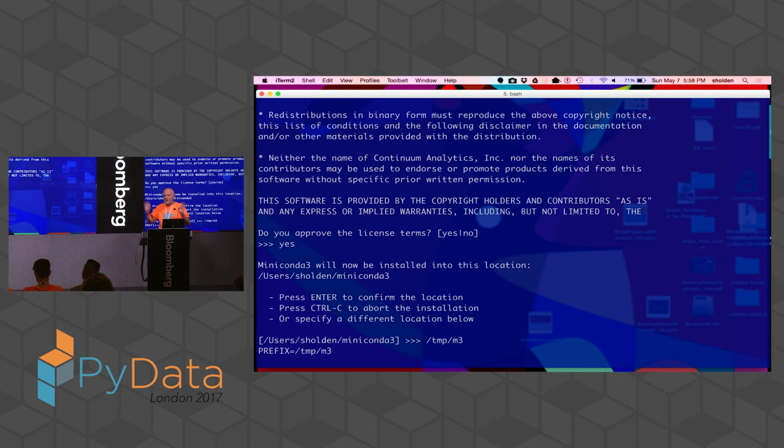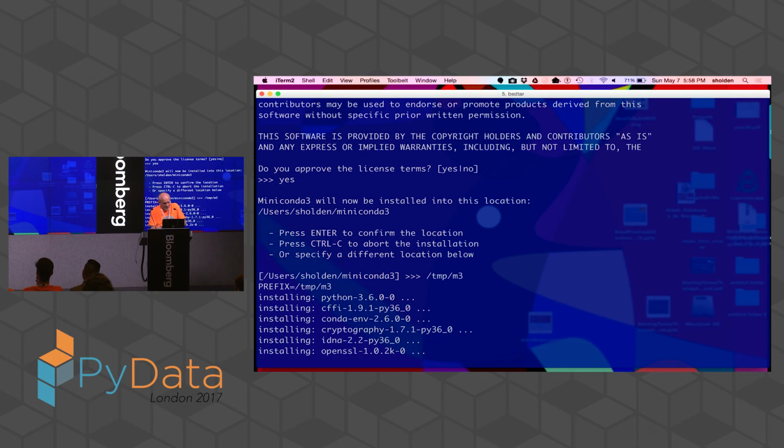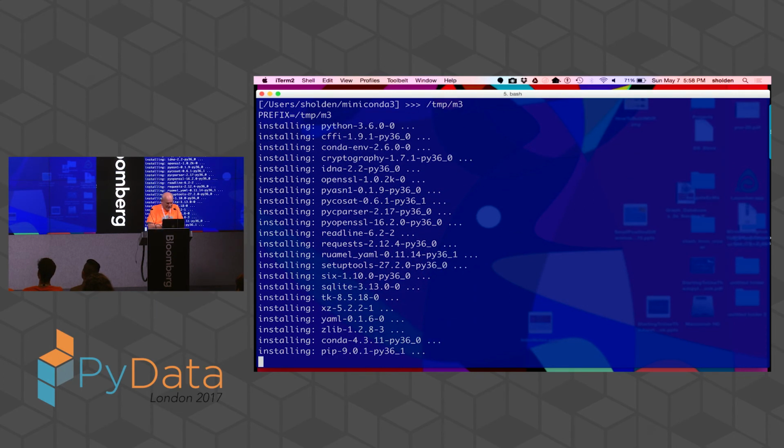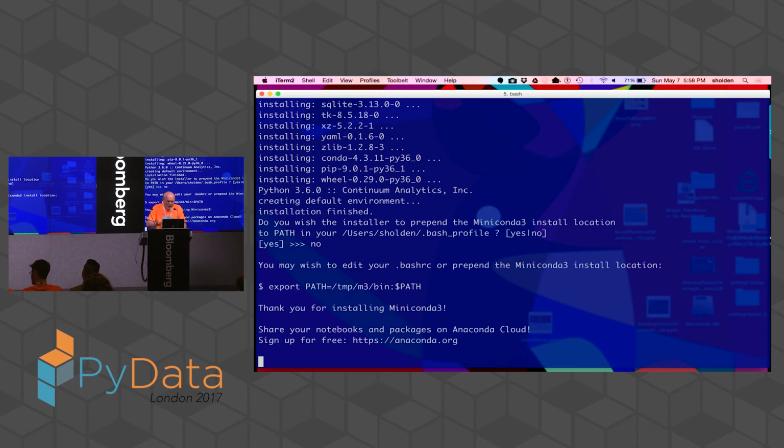Okay, so now comes the awkward, anxious waiting bit. What's going on in there? Oh, good, installing Python 3.6, that looks good. Various other packages going down as well. Lovely, creating the default environment. Do you wish the installer to prepend the install location? No, I won't bother doing that, thank you. But it very kindly does tell me what I should do.